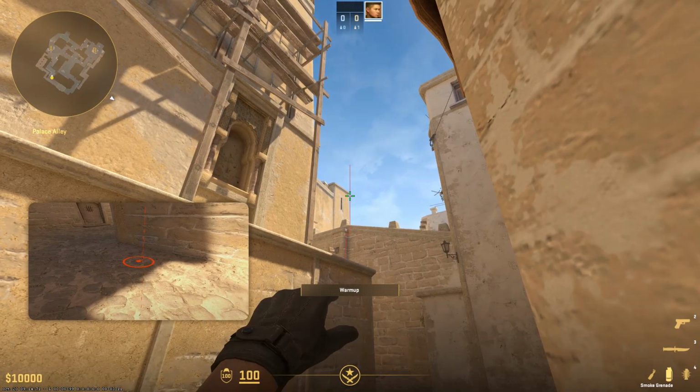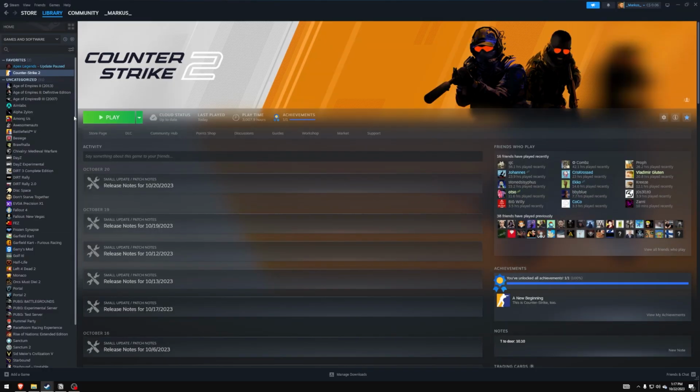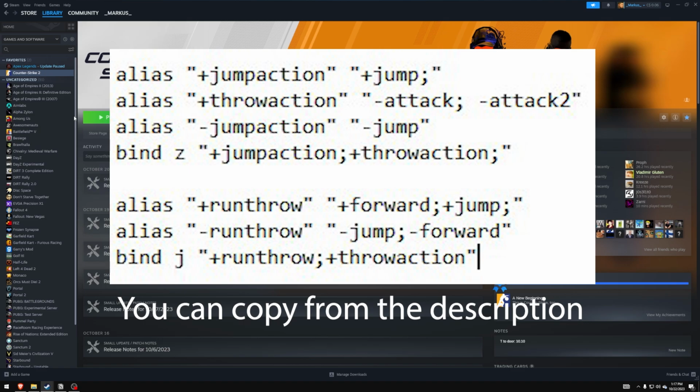I'm going to show you how to set up a jump throw bind and a running jump throw bind. If you already have an autoexec, you can just paste these commands into it. But if you don't, I will show you how to set one up right now.